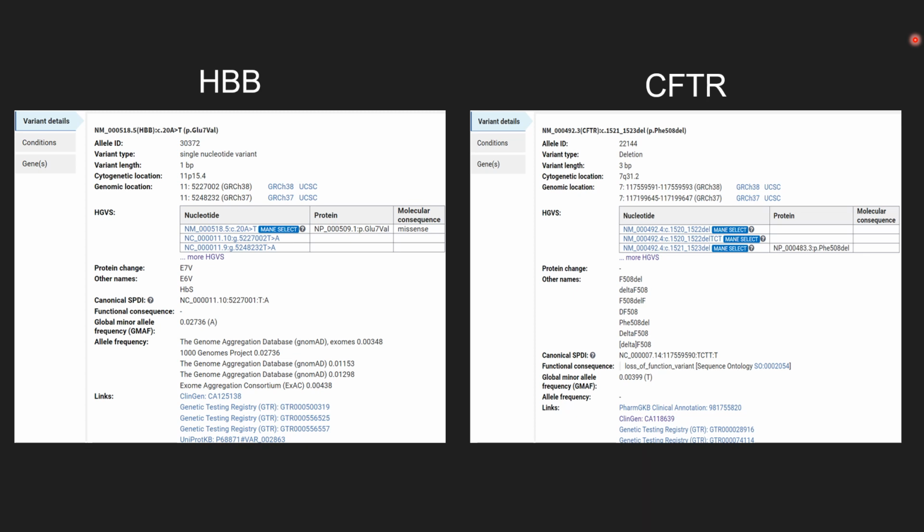The CFTR variant, which results in the deletion of one amino acid, does not have anything entered into its protein change section. The protein is indeed changed, so ClinVar users need to be careful with how they interpret the absence of information in ClinVar. The absence of information does not necessarily imply that nothing is known.